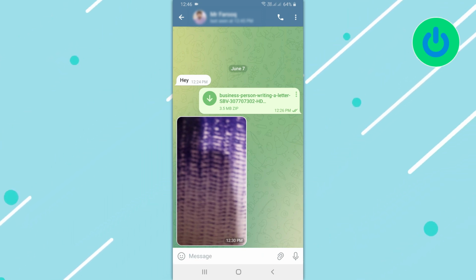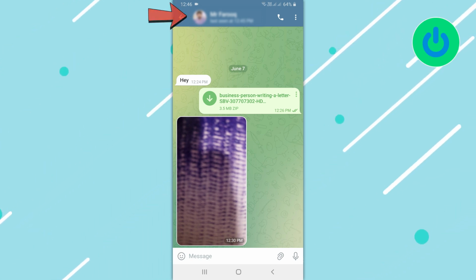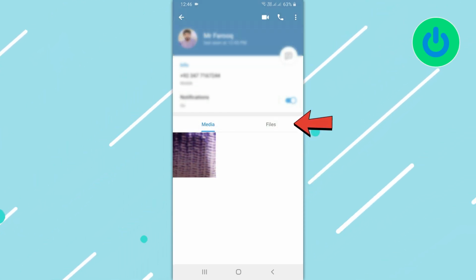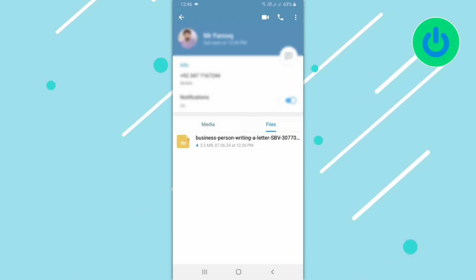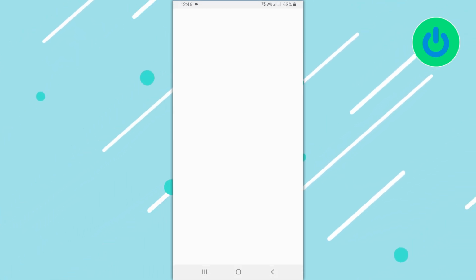If you don't see the files or have trouble finding them, simply tap on the chat or channel name at the top of the screen. Then, go to the Files section. You can see the files here. Open the zip file by tapping on its name.